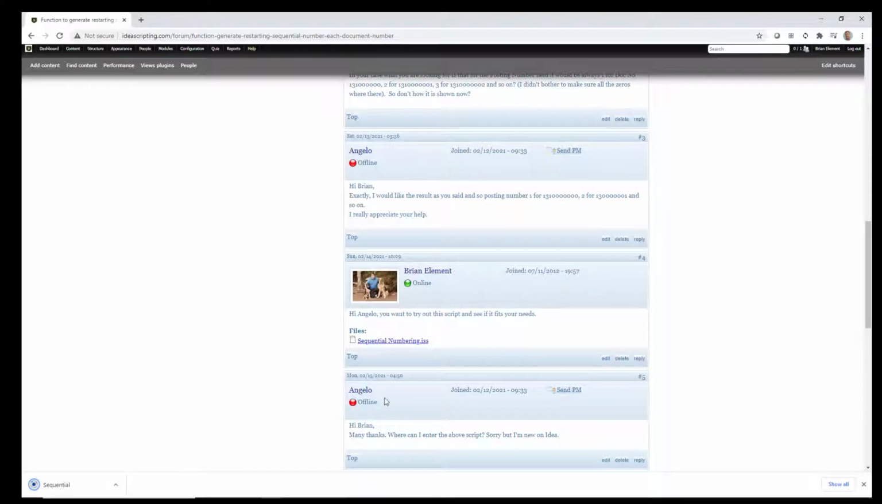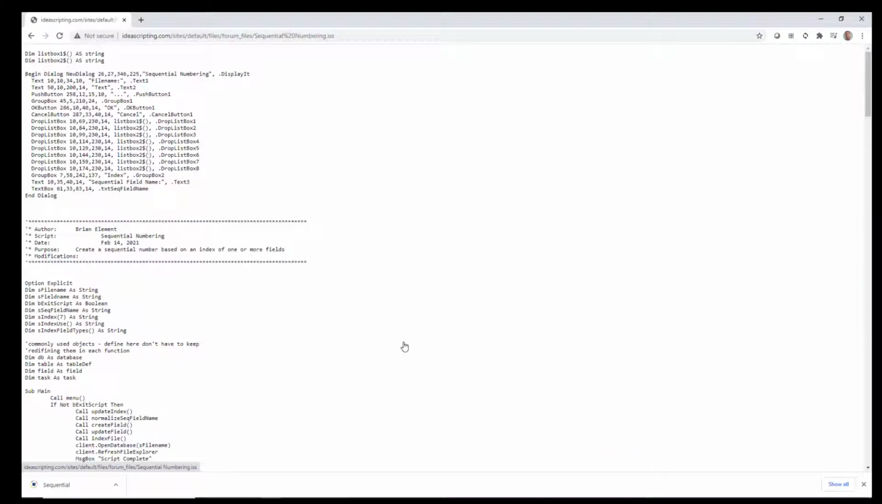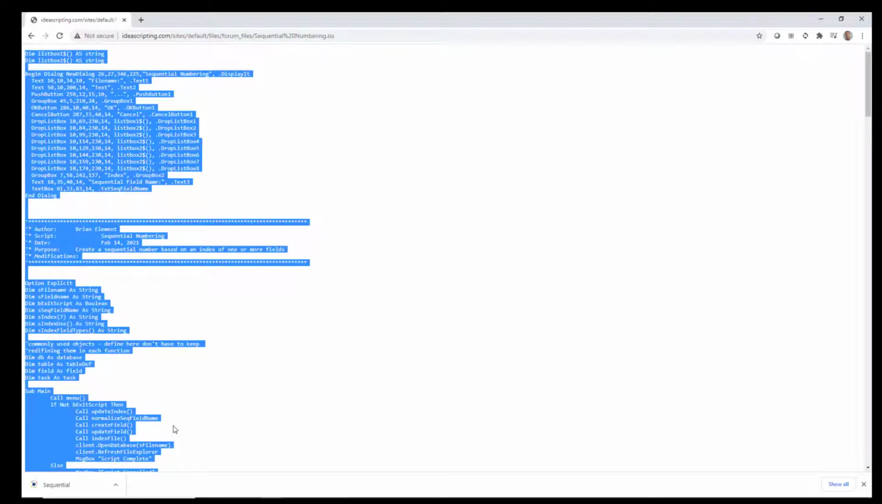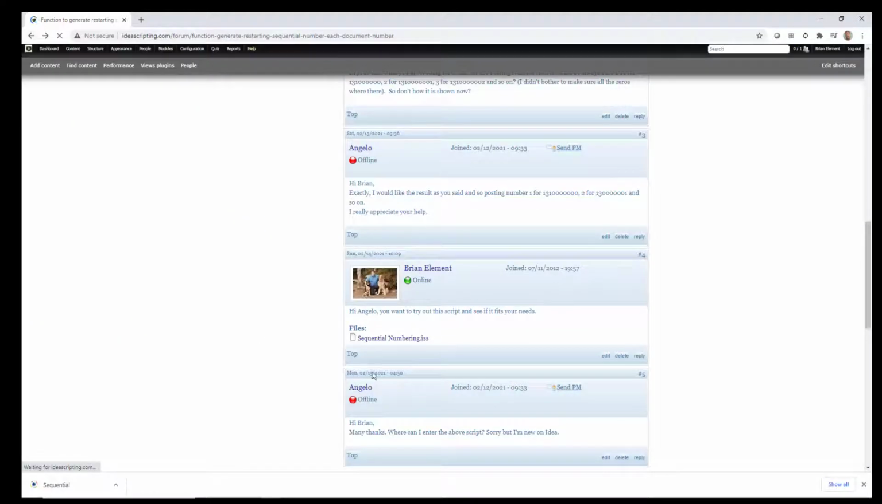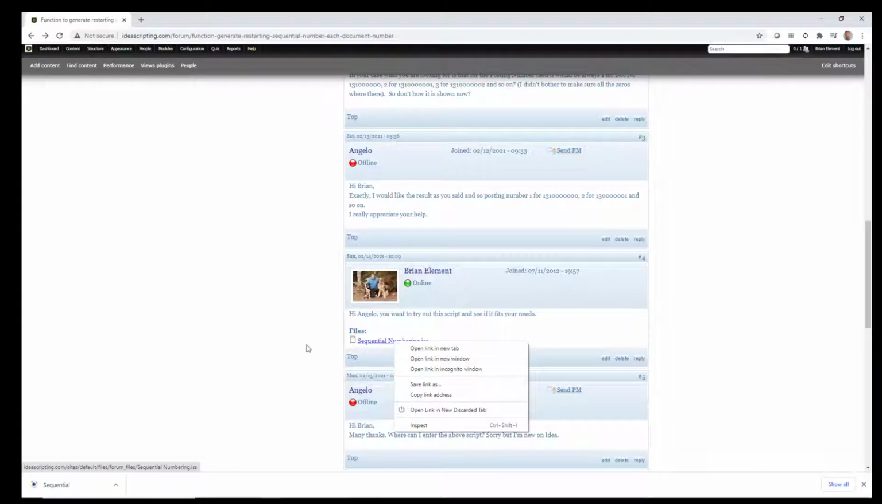Another alternative is a bit harder, so I wouldn't recommend it. But if you're interested more in the code, you could just click on here. Hopefully this opens up, and you can do something like Control-A, Control-C. You can copy it, then paste it into the IDEA scripting editor, and then save it wherever you want. It's kind of the same thing, except it's multiple steps. So really, the easiest way is just to right click and do save link as.